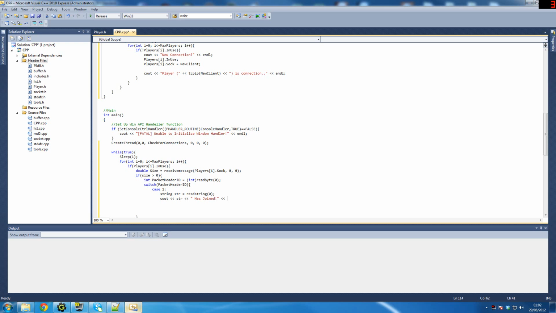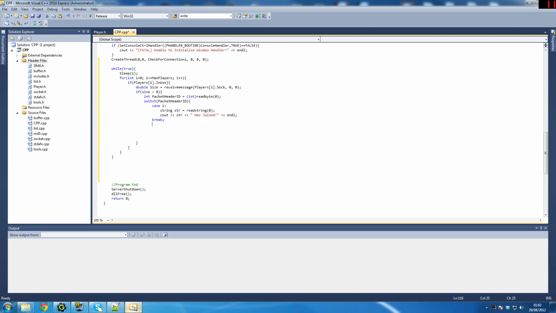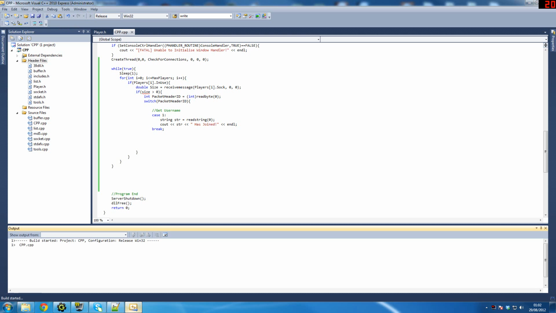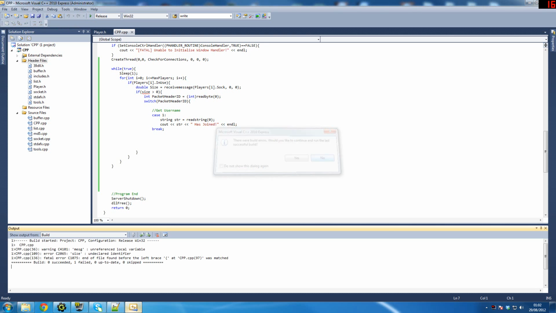Okay, so this is just a basic little testing, and we've only got this all set up, so this is the only packet we have from the player so far. So what we can do now is we can happily run this server and, oh, build errors.